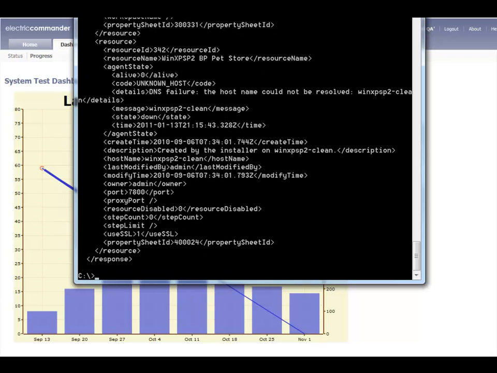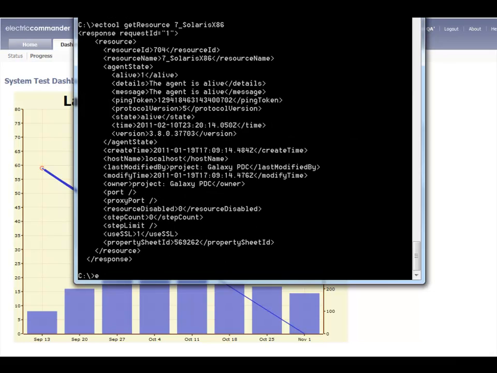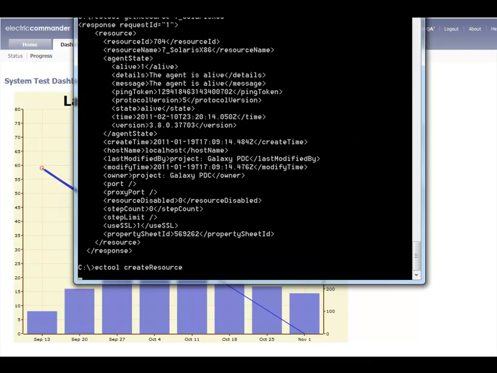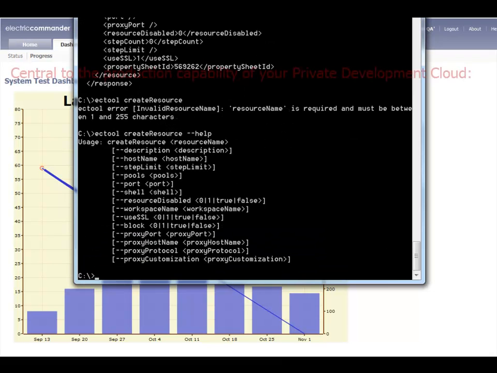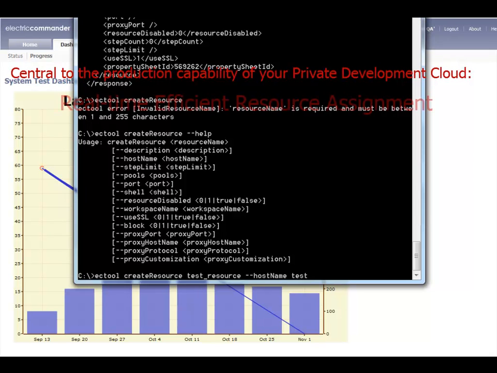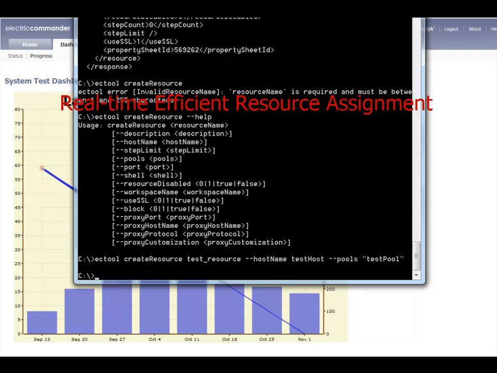In a world where logical boundaries controlling where your work should be executed change as often as your engineers switch context, you can't afford any computing power downtime. It's central to the production capability of a private development cloud to decide how and where things are going to be executed, efficiently, as needed, in real time.